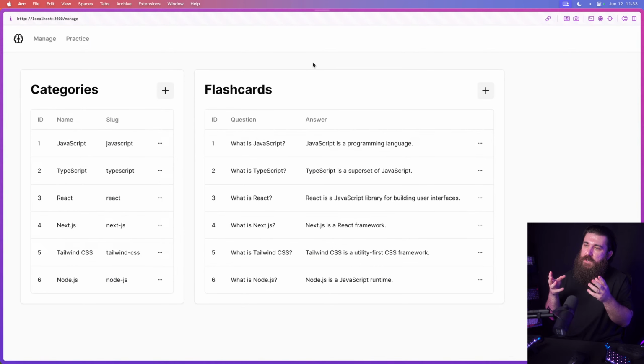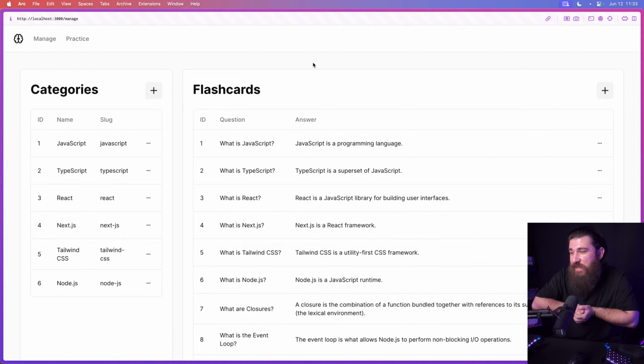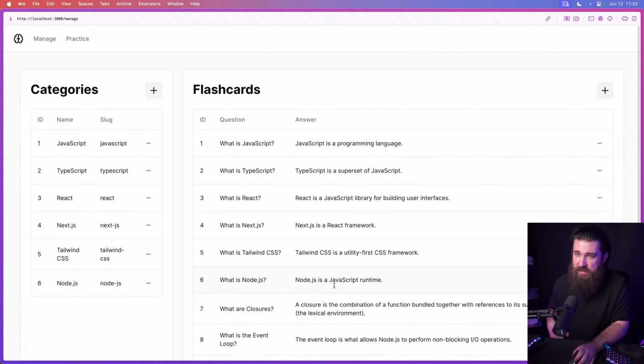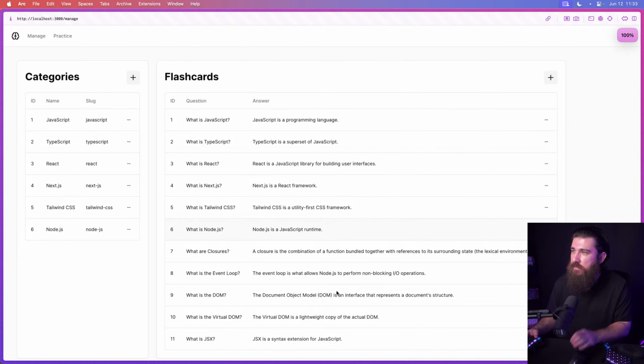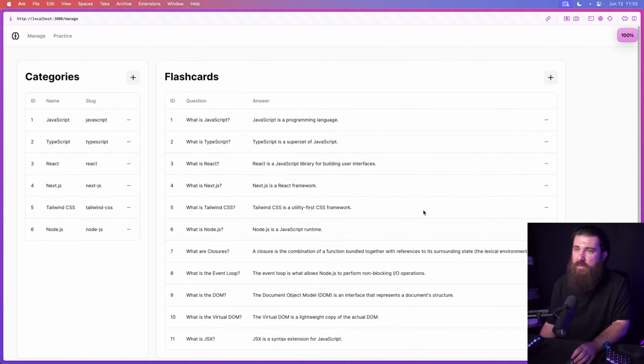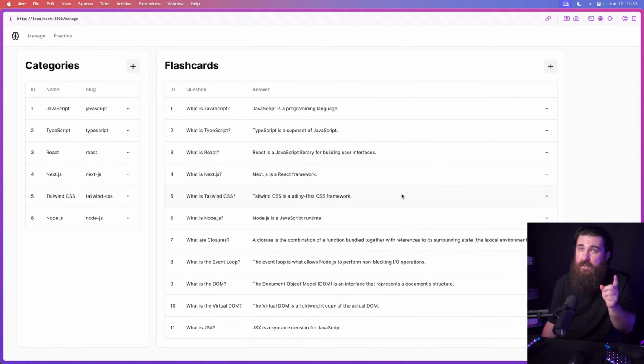We should see more flashcards. We should see like 11 flashcards. We do see 11 flashcards. Nice. This is very nice. So when we start creating and doing all these things, we should be pretty much good to go. We have 30 minutes remaining.